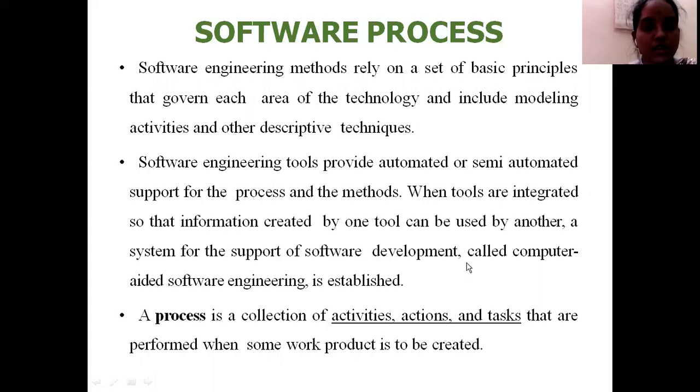Good evening, students. The next topic we will discuss is the software process. In software engineering, the methods mostly rely on some set of basic principles.